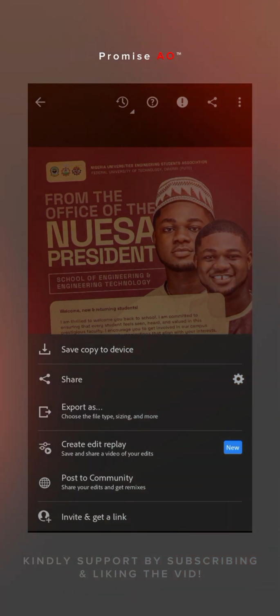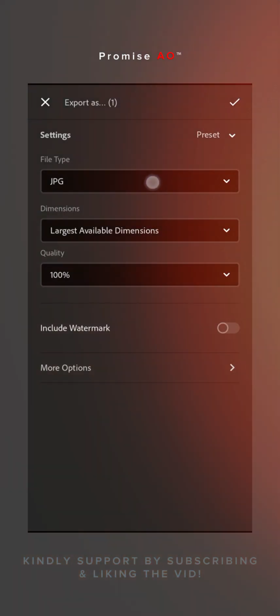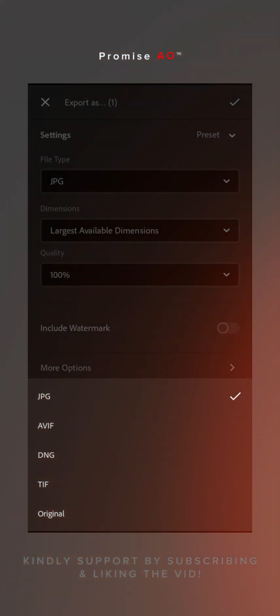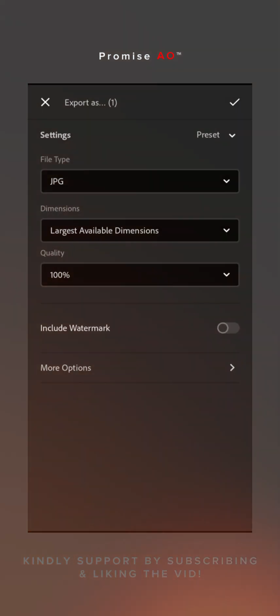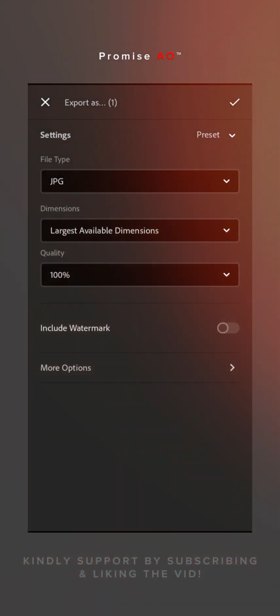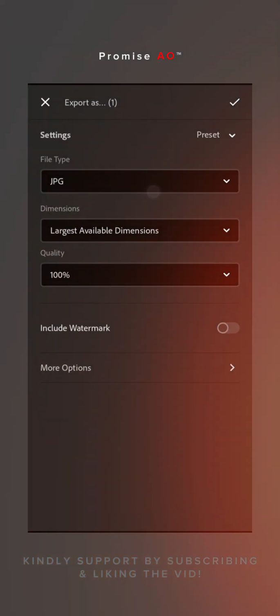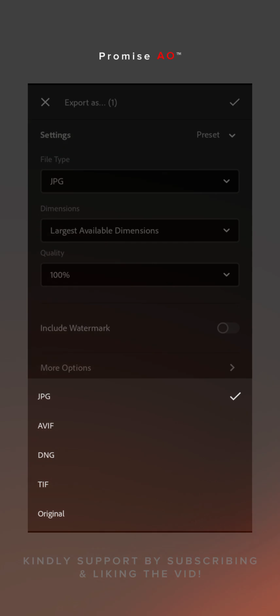Then we are going to go with export as, so that we can set our preferences. Now if you come to file type, you see the JPEG, the AVIF, the DNG, the TIFF, and the original. Now we are going to go with JPEG because JPEG is high. Going with largest dimensions because we want it to come out very nice with all our features perfect.